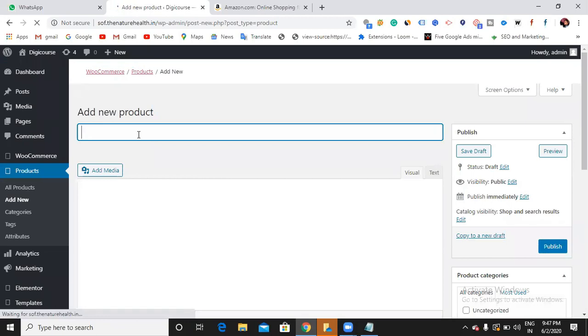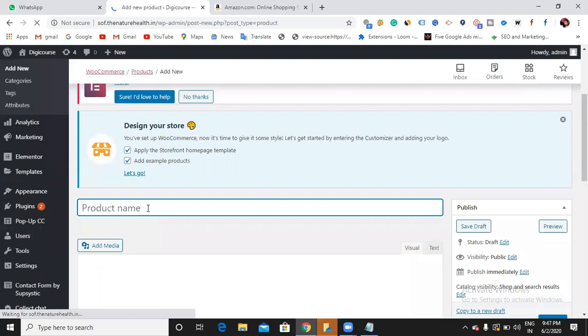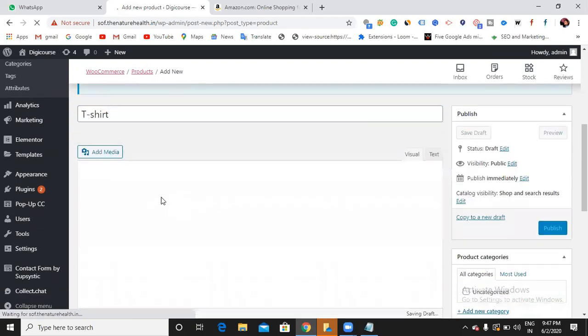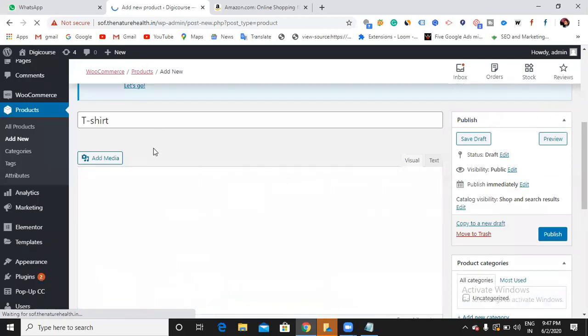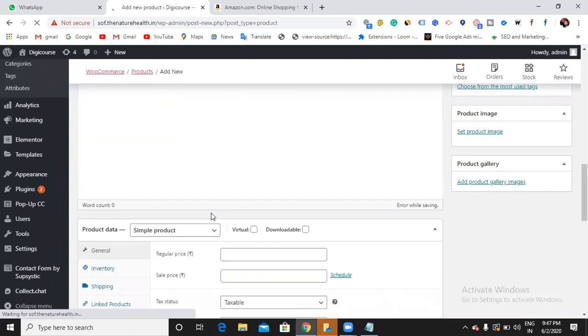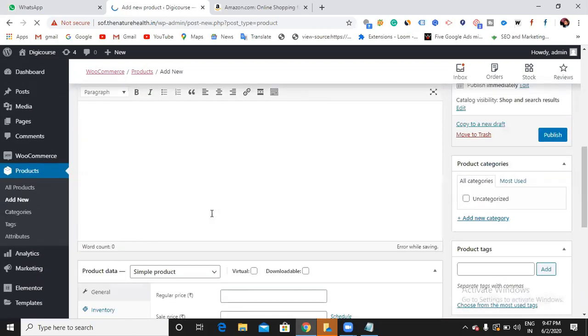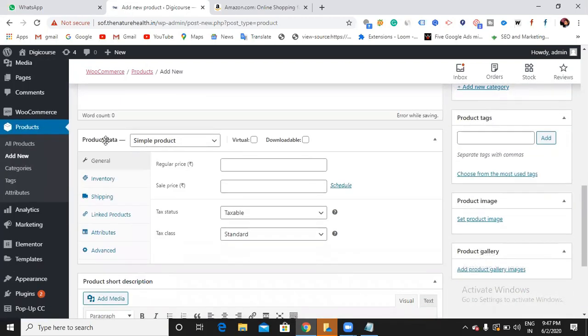So add new product. Here you need to enter the name of your product. So what is the title of your product? Simply, okay, let me just go with the t-shirt. And here you can write a long description for your product, and here you can write a short product description. So long description is different from the product description, remember that. And okay, let me get into this.